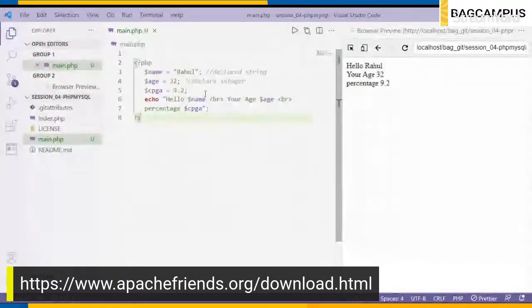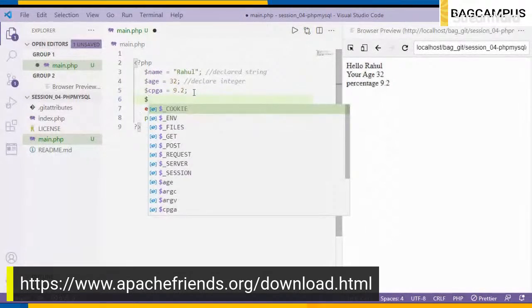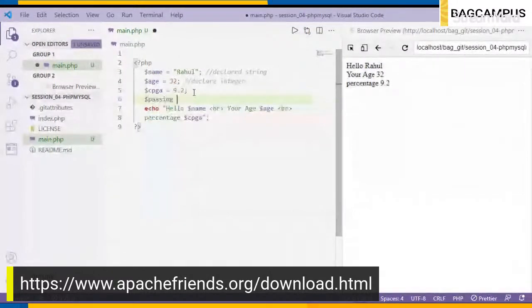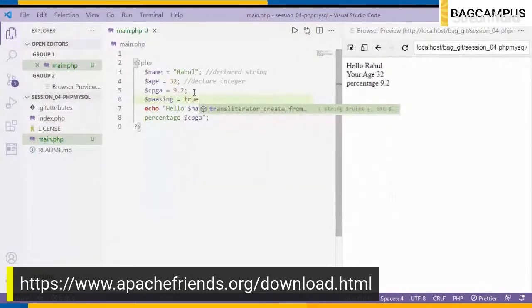So here we have declared string, integer. Here we have declared a float variable. Also, I am going to start with his passing. Is he passed or not? Yeah, he's passed. So I'm just going with printing true. Give a semicolon. And similarly you can use the CL. Okay, don't worry about that.